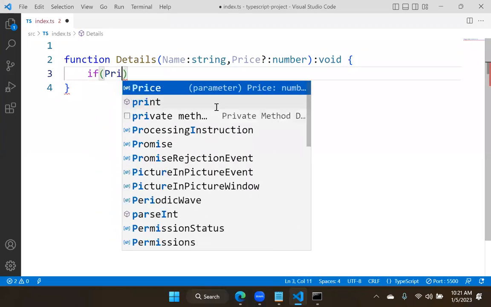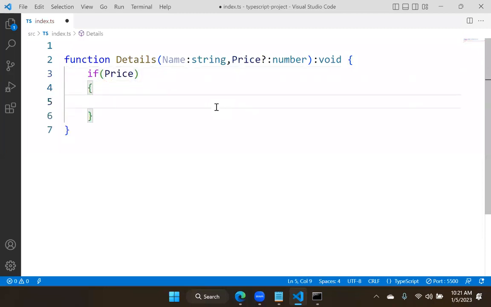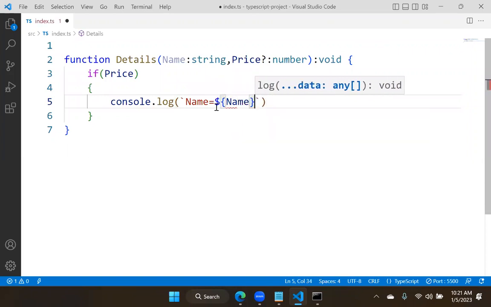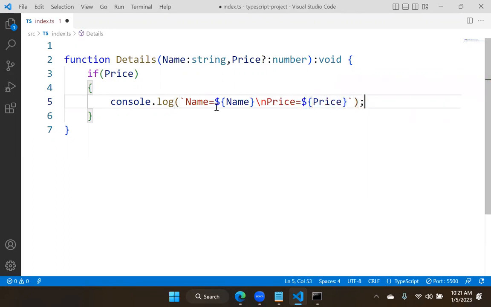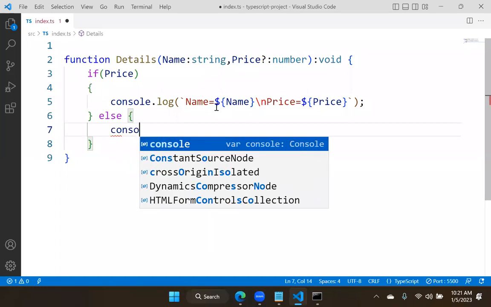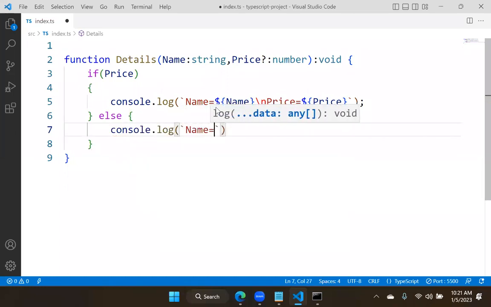If price, that means if price is defined, then we will print with console.log both details. Name is equal to what? Name. And in the next line, we will print price is equal to what? Price. If price is not defined, how do you know it will not be defined? Because it is marked as optional. If it is not defined, then console.log should print only name. It should not print price.